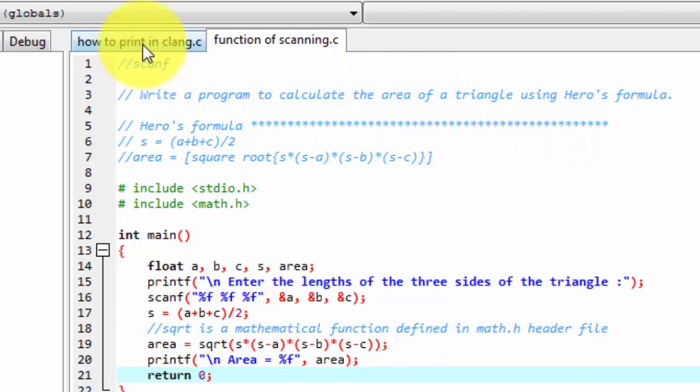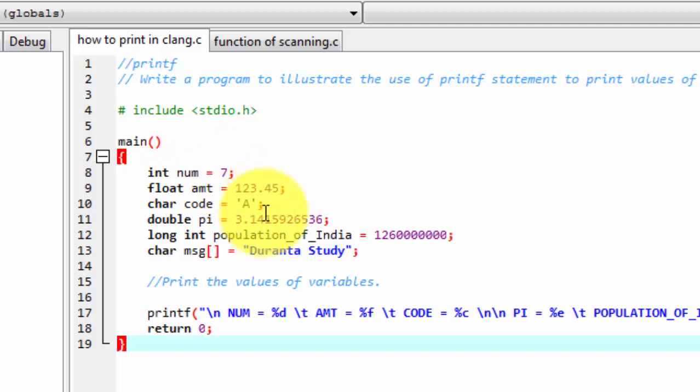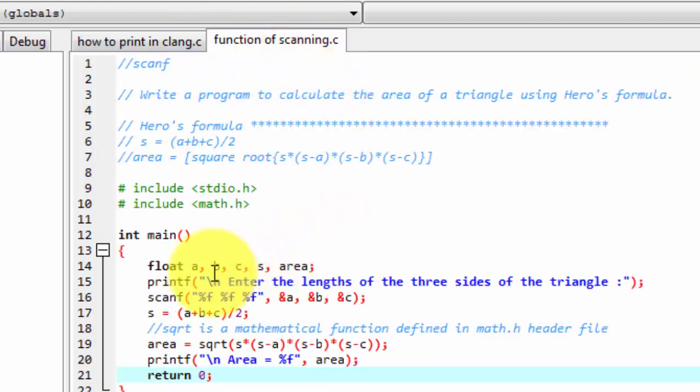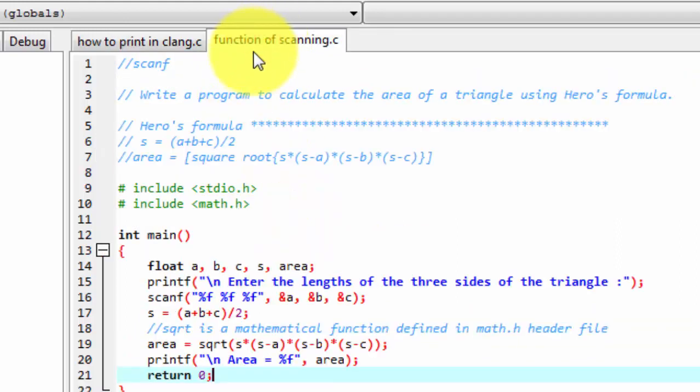In the previous program I had shown you that all these values we are giving during programming time, but in scanf we will give all these values in runtime. The moment we run it, at that moment only we will give these values. So let's start. Here we are taking an example: write a program to calculate the area of a triangle using Hero's formula. Okay, in Hero's formula, for your kind information, I am giving you the formulas here.